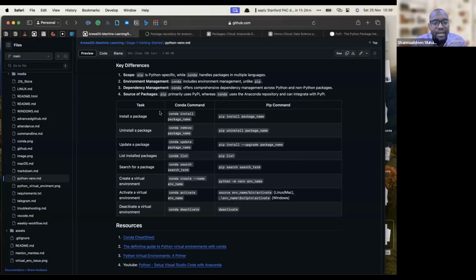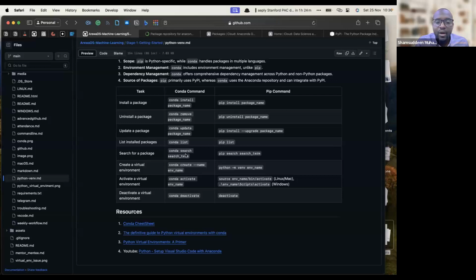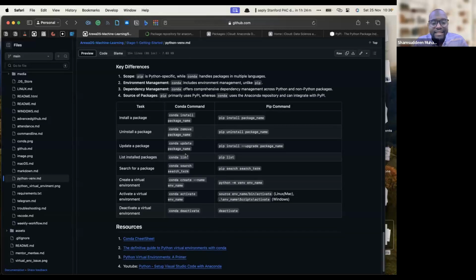If you want to use Conda to install a package, you can say conda install package name. But if you want to use pip, you can say pip install package name. If you want to remove a package, you can say conda remove package name. If you want to remove using pip, you say pip uninstall package name. So these are some of the differences between Conda and pip. That's what we got for package management.